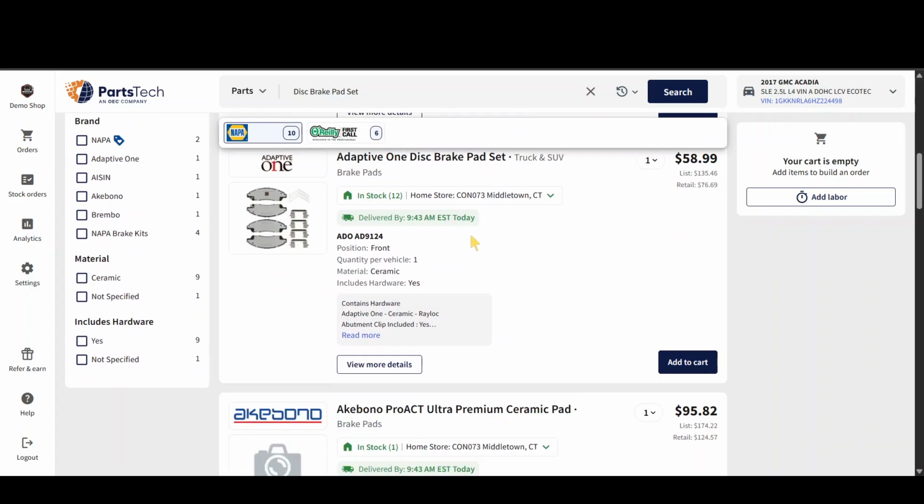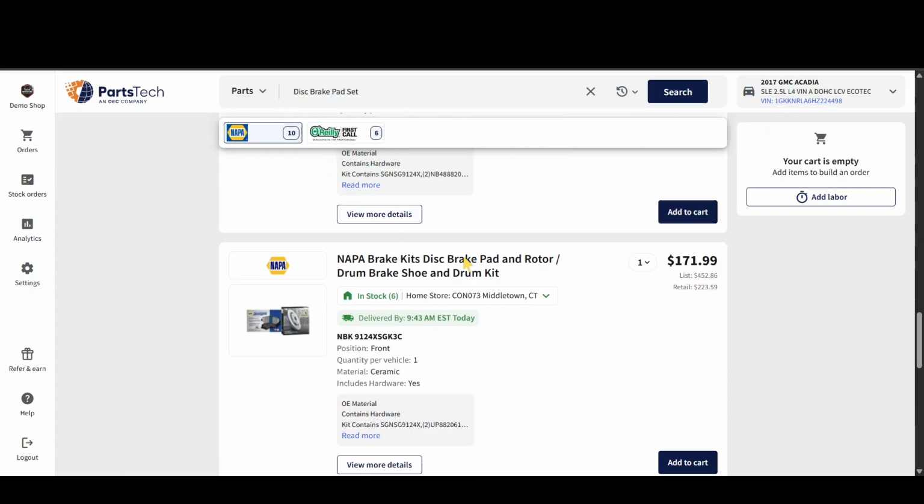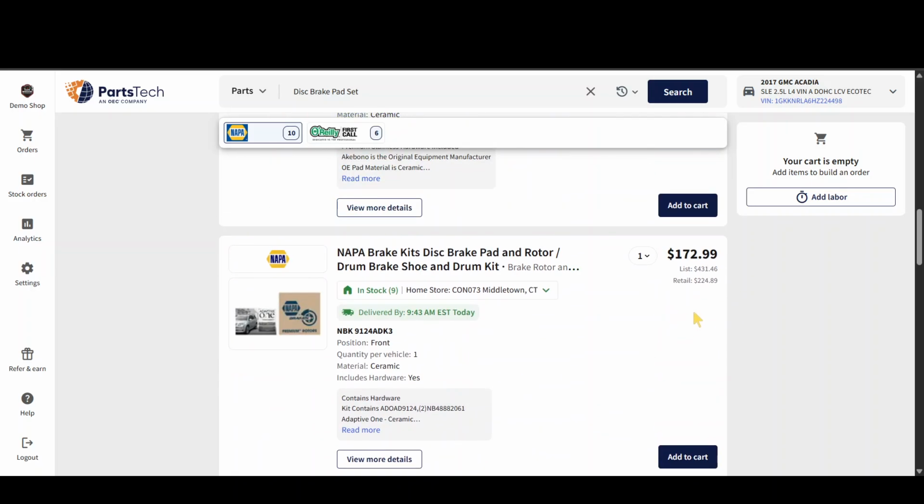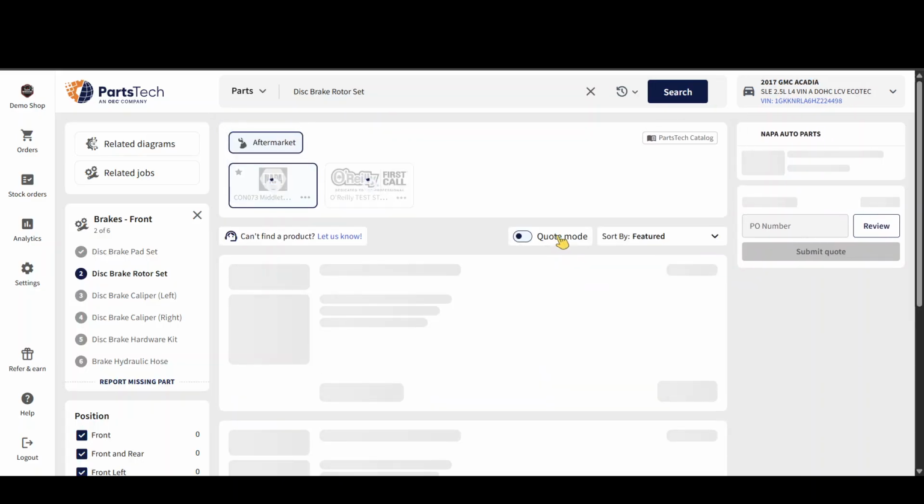You want to make sure if it's in orange, and there's one. So if it's in orange, that means, hey, not coming from your local nearby parts. It'll still come from Napa, but it'll be a different store, and that impacts delivery times. All right, so let's add this to the cart.